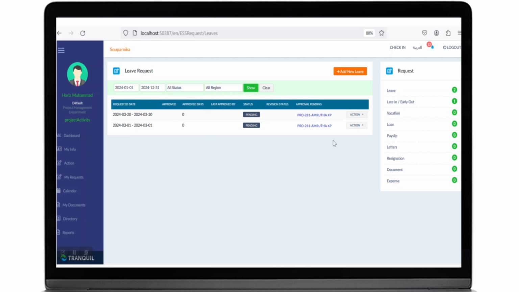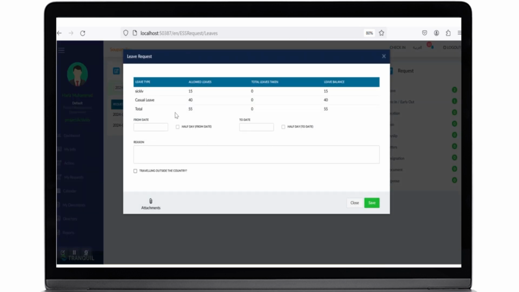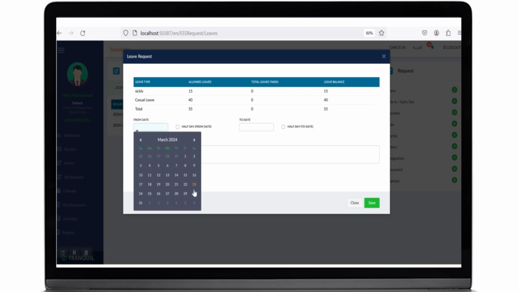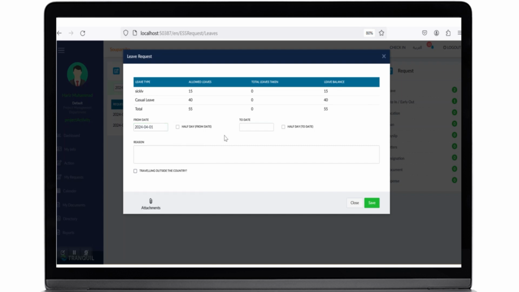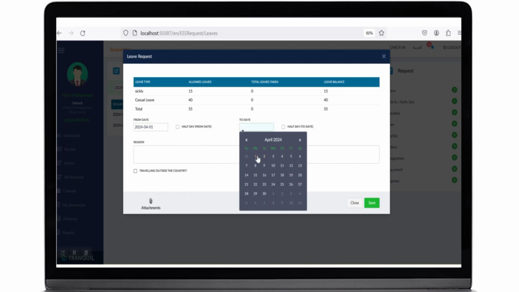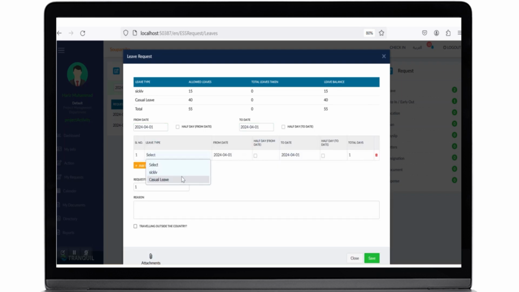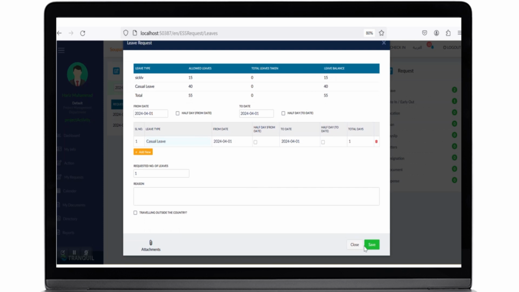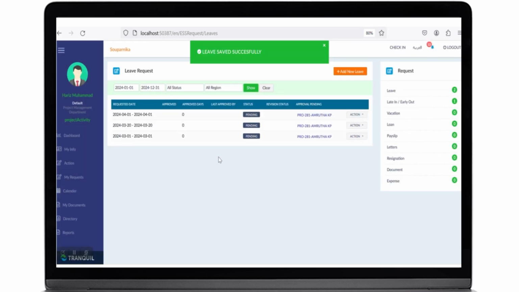In the leave details section, employees have the option to view their leave entitlement, total leaves taken and remaining balance. Upon selecting a date range and leave type, employees can choose multiple leave types if needed. After entering these details, they can either submit their leave request or close the screen.